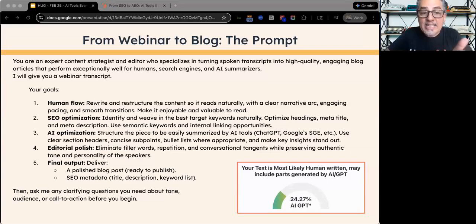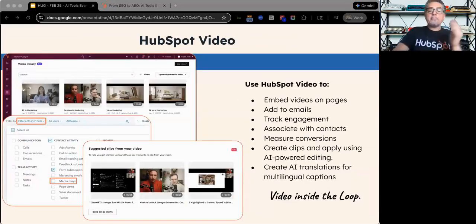Now you can do this internally inside HubSpot. You can use HubSpot video. And when you upload a video inside HubSpot video, not only will you be able to see who watched the video, which leads are watching the video, you can create segmentation from video watches and things like that.